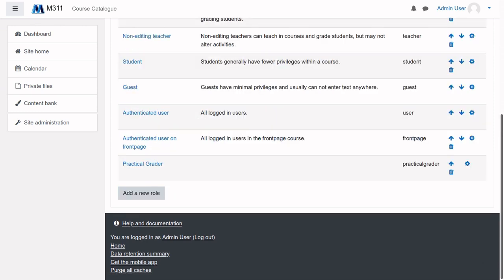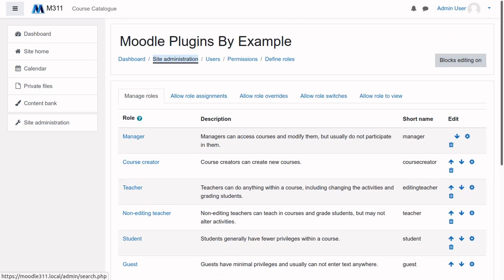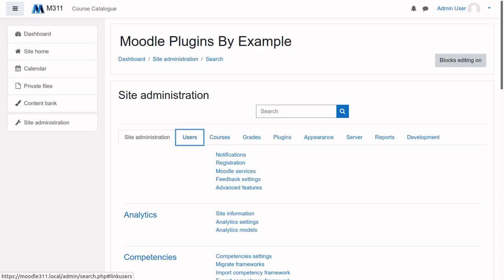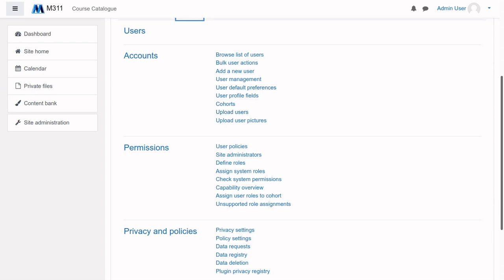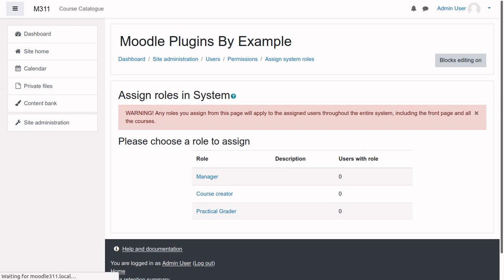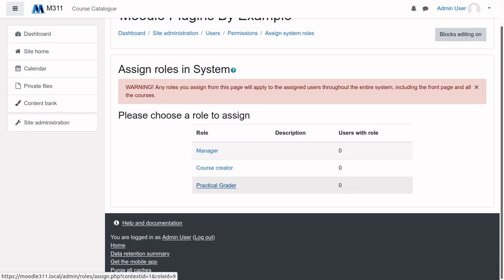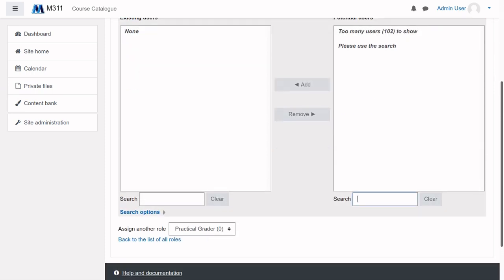So we need to assign some users to that role. I'll go back to site administration, users, and assign system roles. It's a little bit easier to go that way, because when you click on these other ones, you suddenly get a mismatch of all the different types of plugins that would be in that area. So go in there, let's find our teacher and add teacher to it.